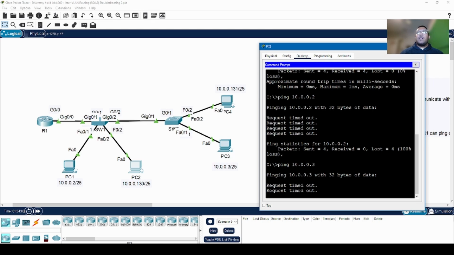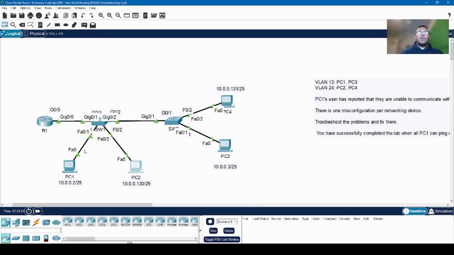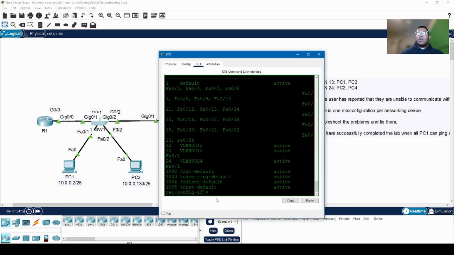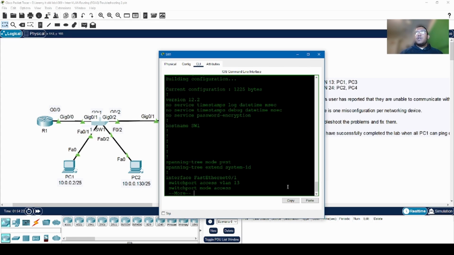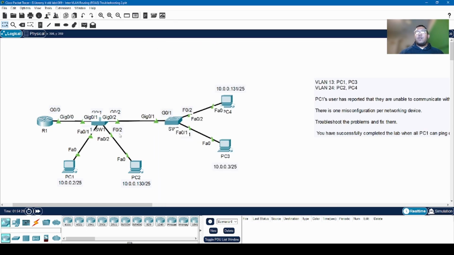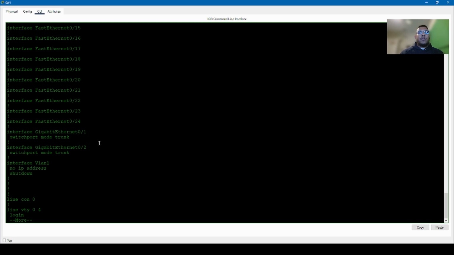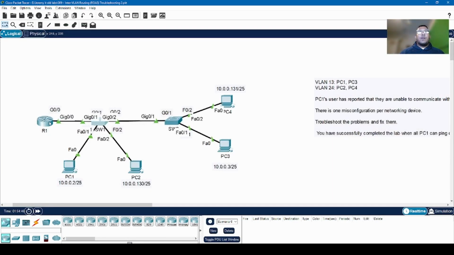Okay, so what we're going to look for is, let me go back on switch 1 to make sure that, let's do a show run, and make sure that gig0/1 is a trunk link. Okay, 1 and 2 are access, and that's correct. And those 2 are correct. All right, so that is configured correctly.